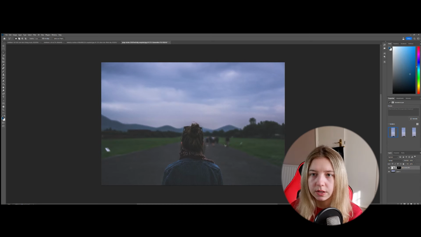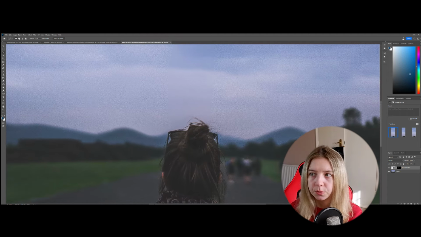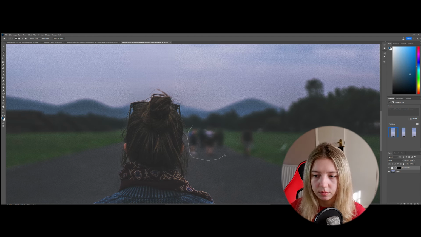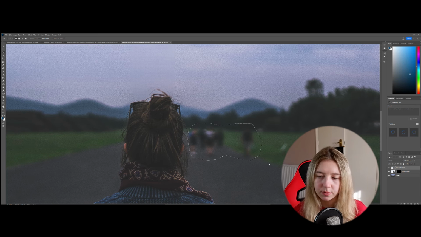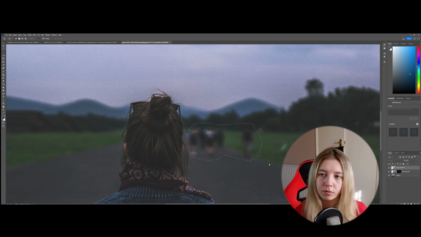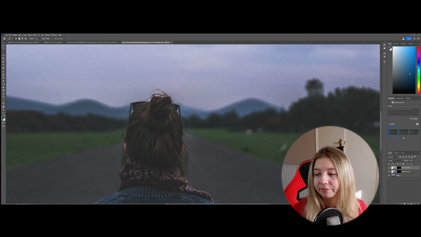Next, let's look at removing some photo bombers. So these people here, let's try and remove them. Let's click on that layer. See what happens. And they are gone. No more photo bombers in your photo. I think the first one is pretty good. You can always regenerate.